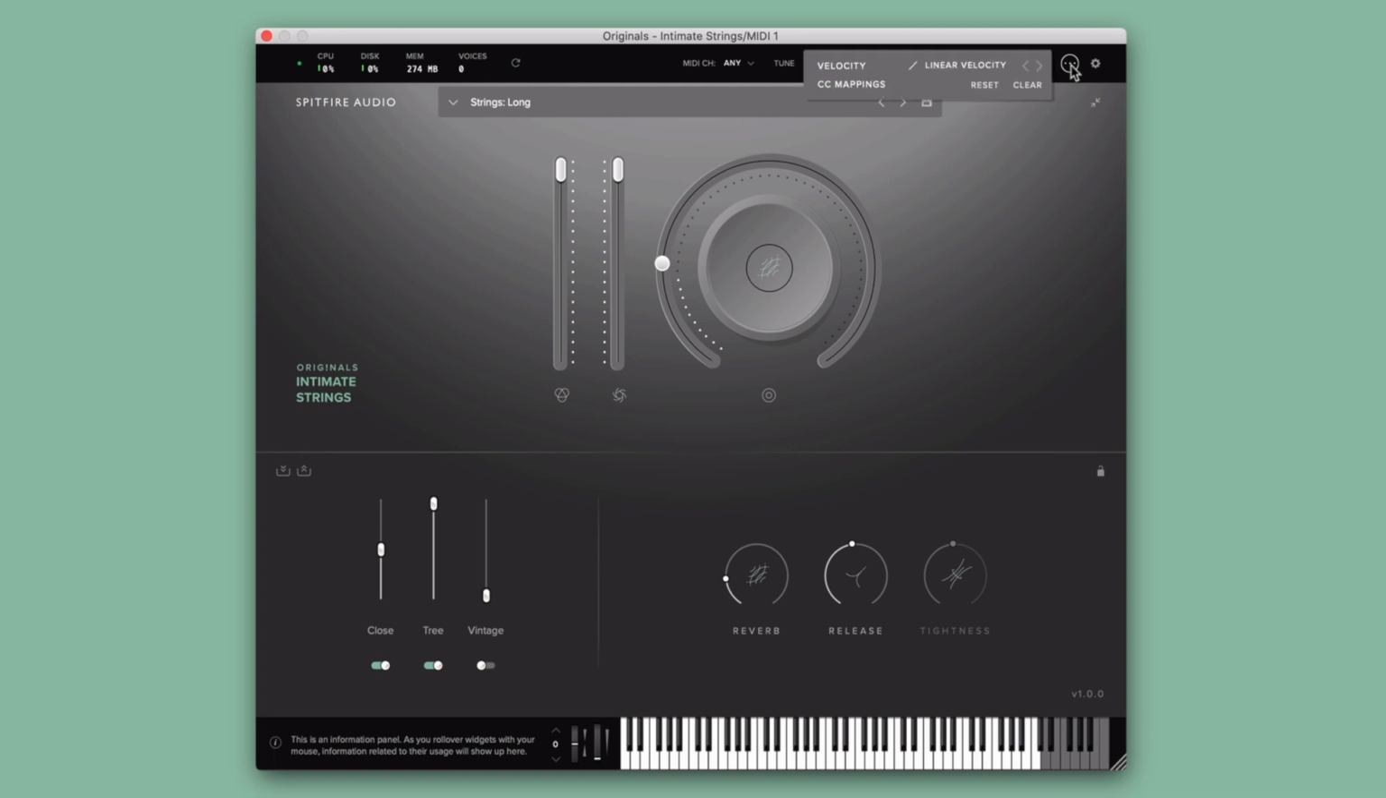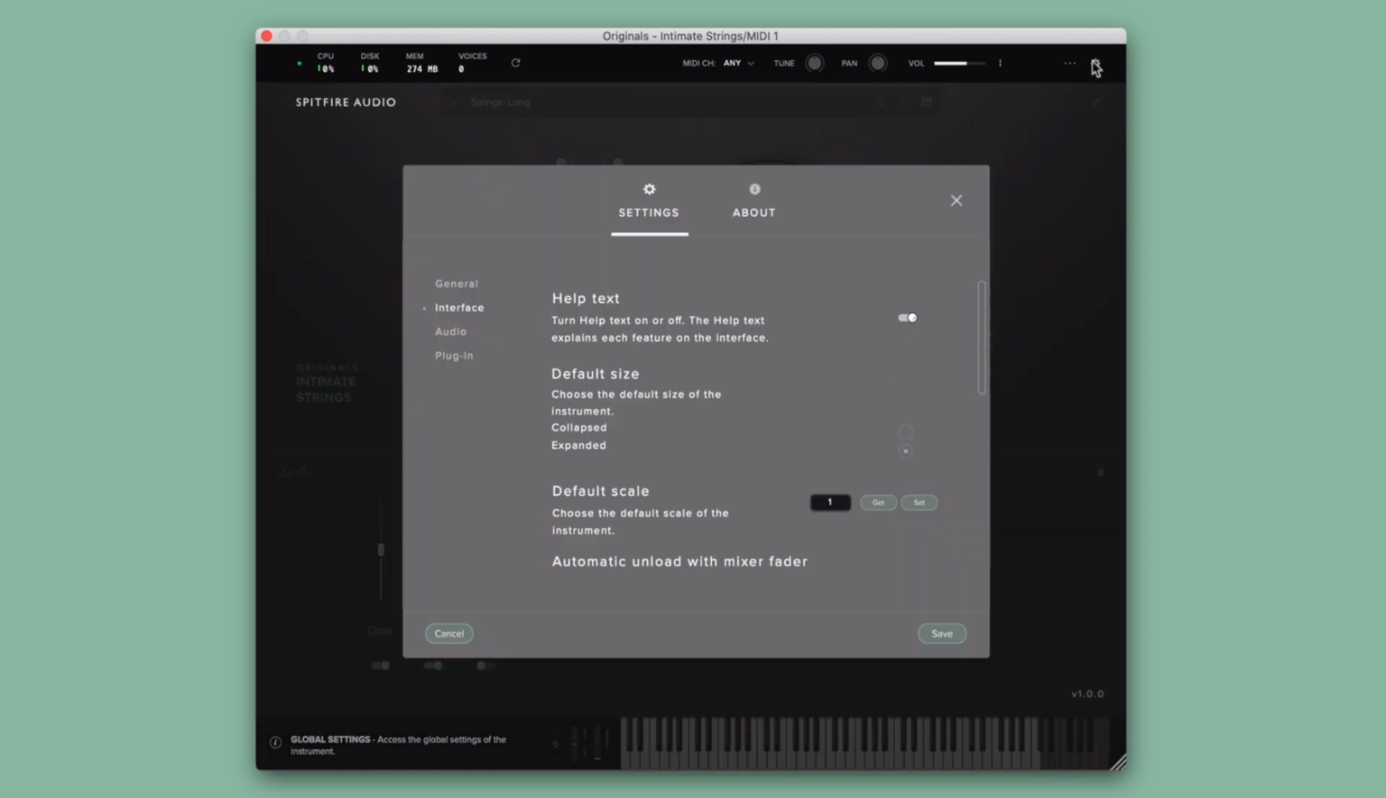Clicking on the ellipsis will display the velocity response. This defaults to linear velocity, but can be changed to be shelf velocity, exponential negative, or exponential positive. You can also reset and clear the CC mappings from here as well. To the right of the ellipsis is a cog. Clicking on the cog will display the settings for the plugin.